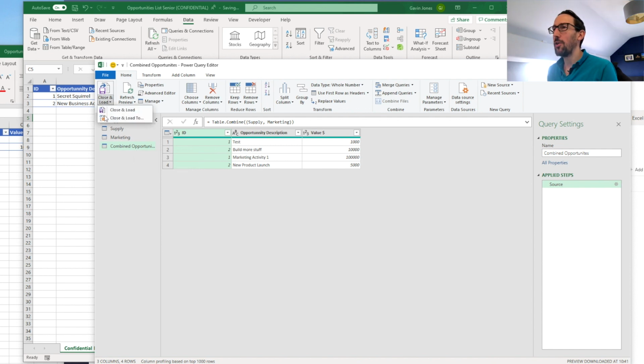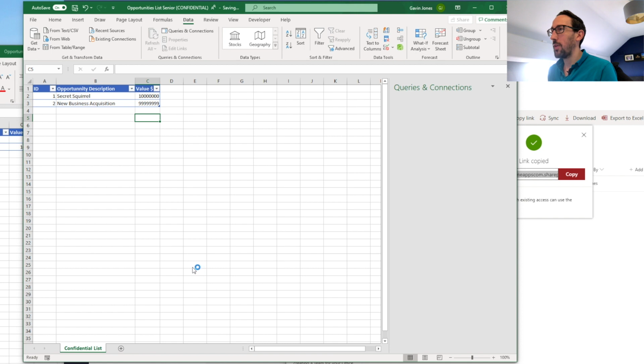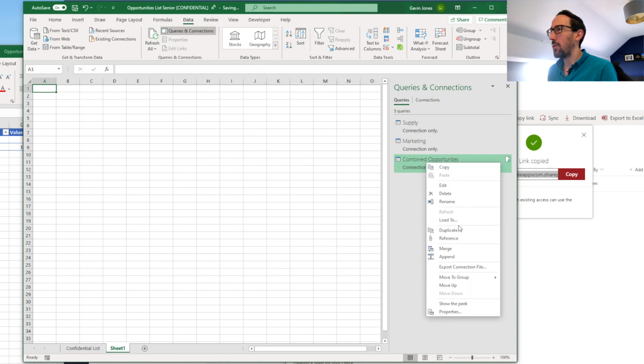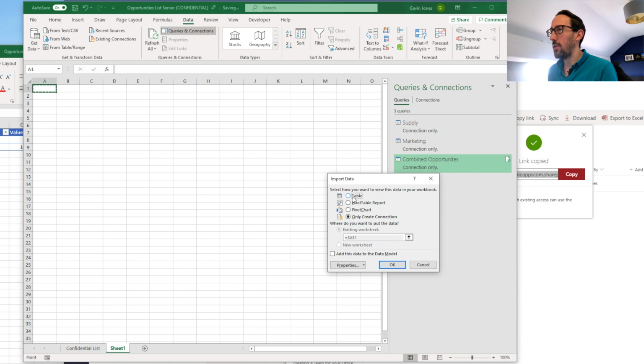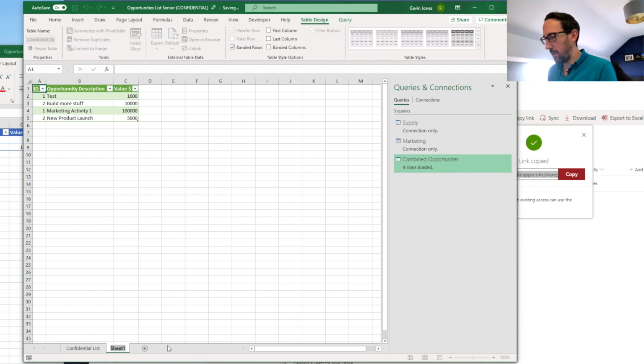And now if we do close and load, we'll just do close and load to, just so it doesn't create loads of different tables for us. We are just going to create the connection for now. And you can just click close and load, it'll load them all as separate tabs. I just didn't want all the different things going in. So we're going to come to combined opportunities in our queries and connections, and we're going to load to this new sheet that we've just done, and then call this sheet combined.